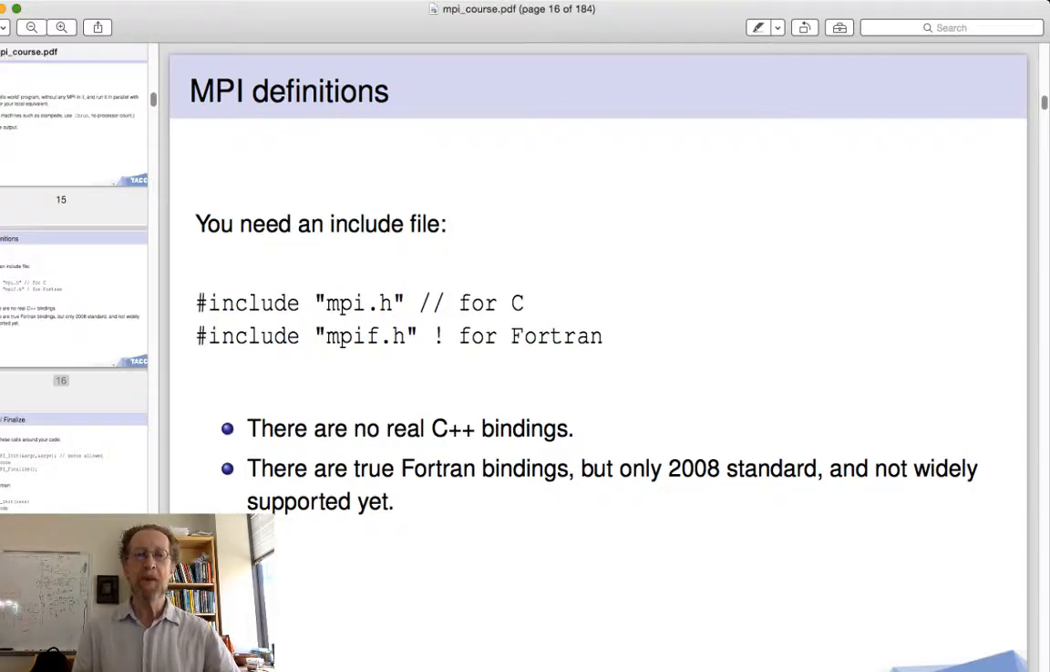C++ bindings also don't really exist. They used to exist, but they are deprecated. So for C++, just use the C version of every routine.